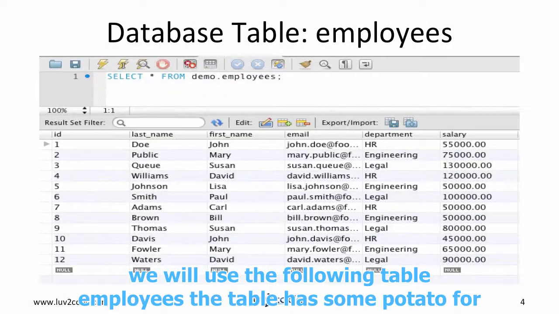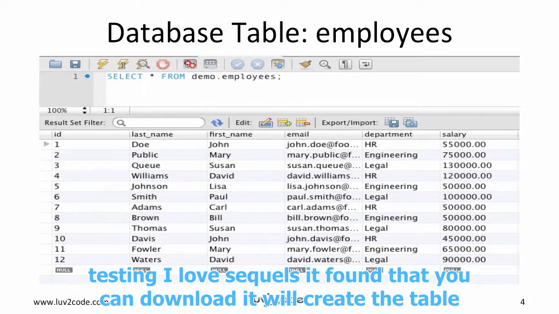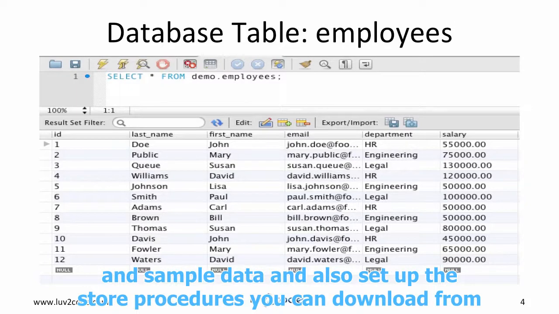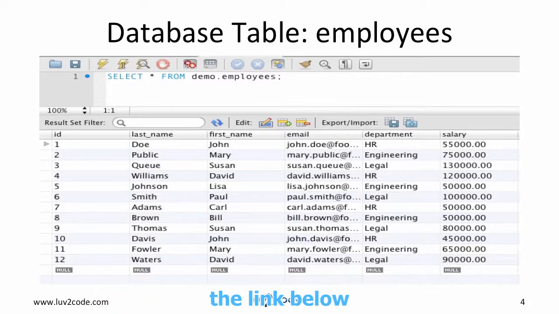For this tutorial, we will use the following table, employees. The table has sample data for testing. I have a SQL zip file that you can download. It'll create the table, add sample data, and also set up the stored procedures. You can download it from the link below.